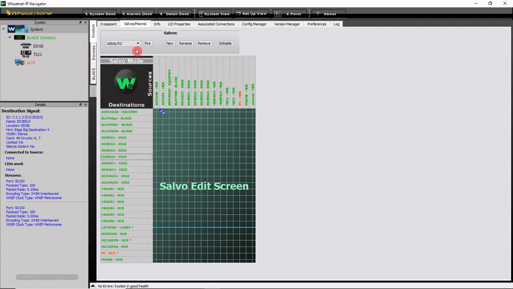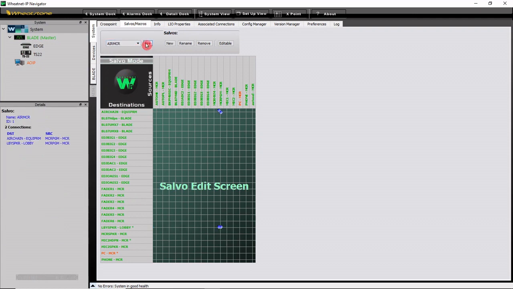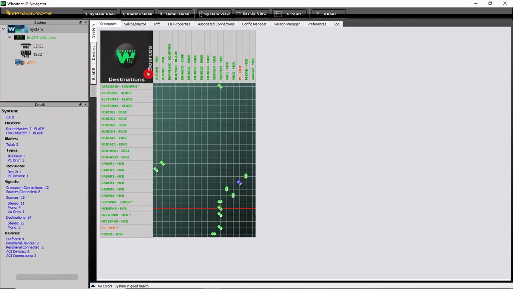To run the salvo, I talked about one way to do it: select a salvo in this screen and click the fire button. Another way to do it is from the Crosspoint section. You can right-click on the dark colored square in the upper left corner and choose Fire Salvo, and then select a salvo you want to have run. And the third way to do it is to use a logic on a blade.